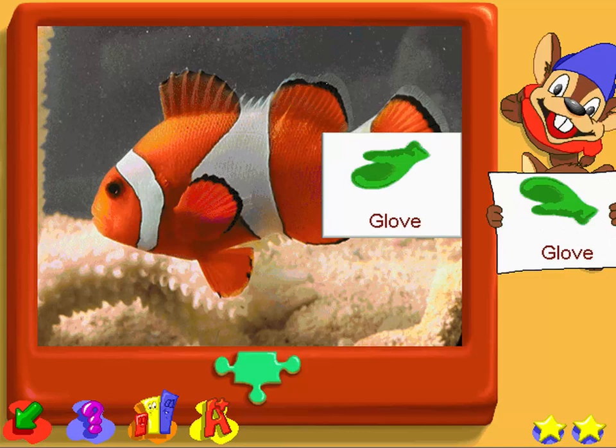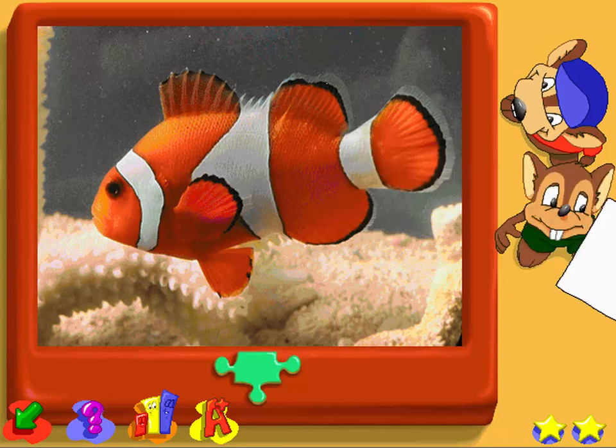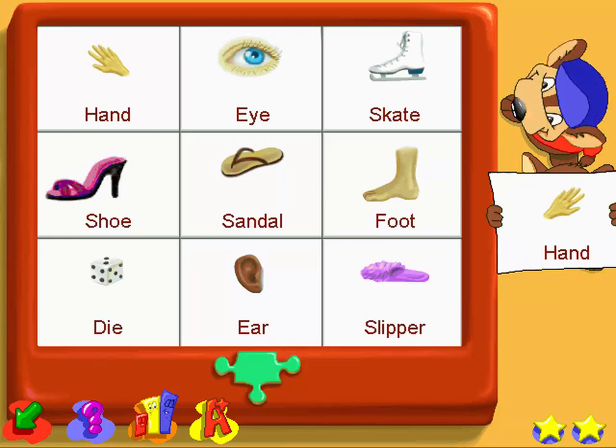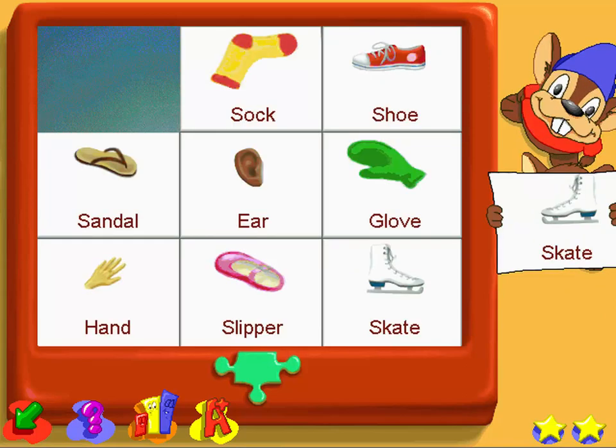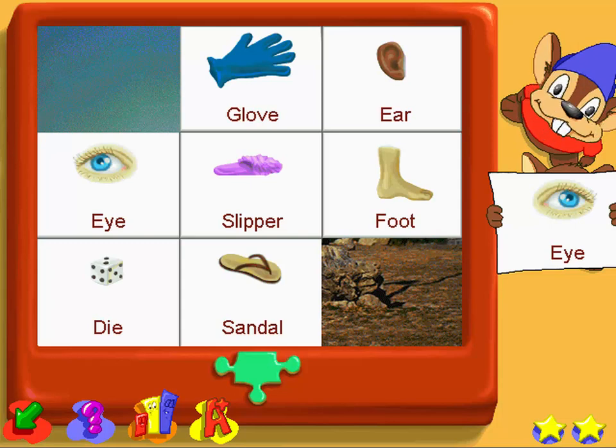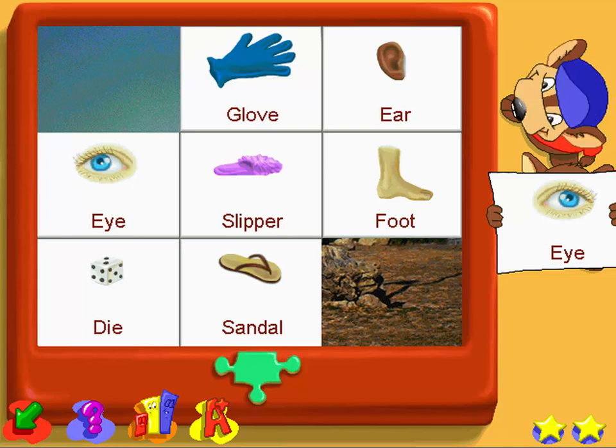Find the matching object to make a pair of gloves. Glove. Great job! I'm not puzzled at all anymore. Find the matching object to make a pair of hands. Hand. Find the matching object to make a pair of skates. Skate. Find the matching object to make a pair of eyes. Eye.